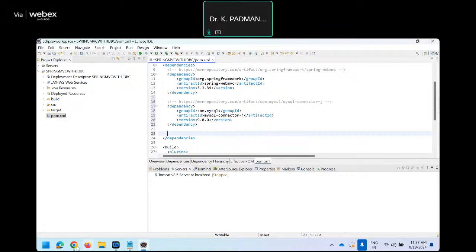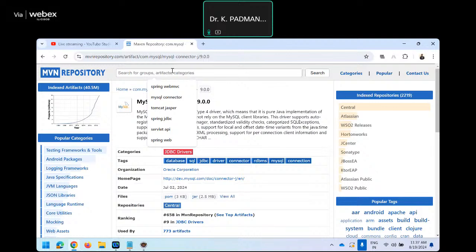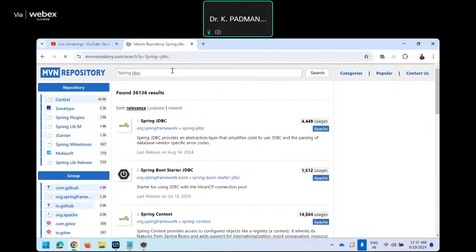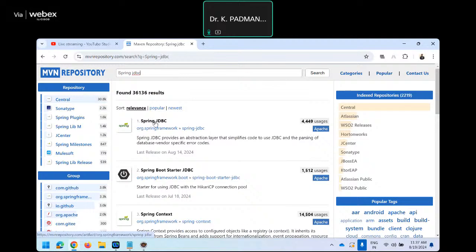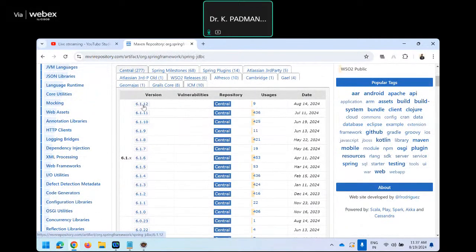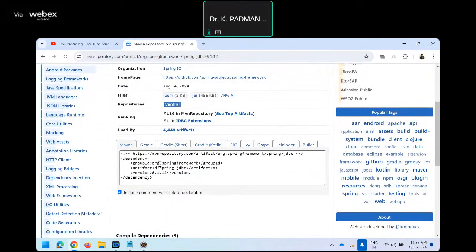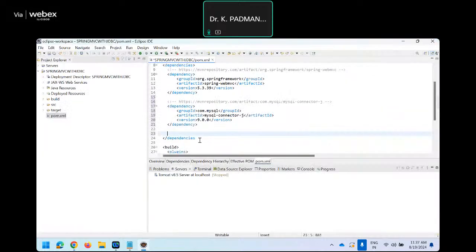Then one more dependency for handling Spring JDBC template. You can search by using the keyword Spring JDBC and click on the link Spring JDBC. Here also you can choose the latest version. 6.1.12 is available. So copy and paste the dependency into your pom.xml.